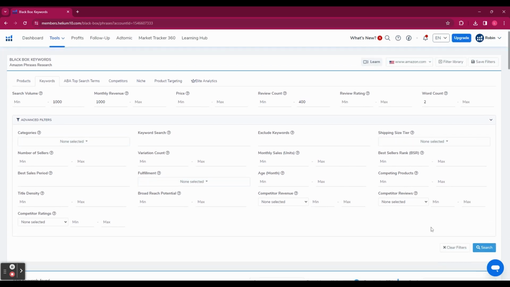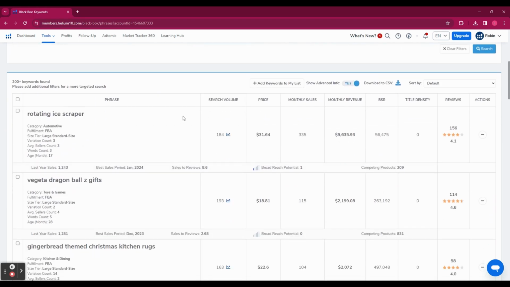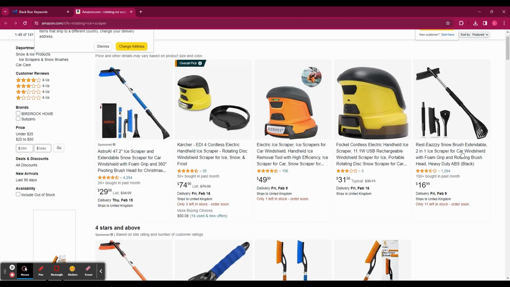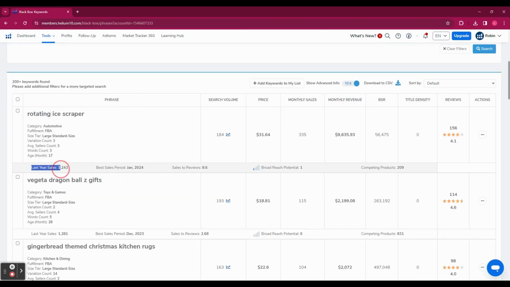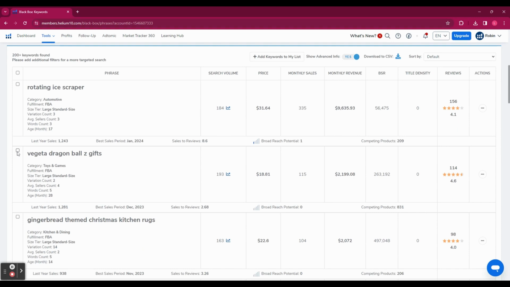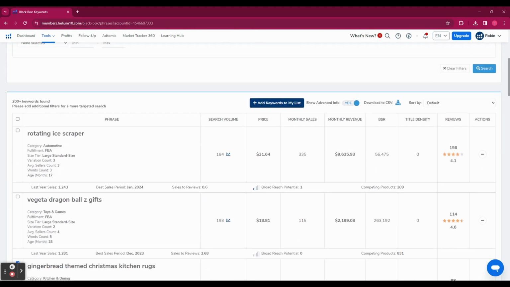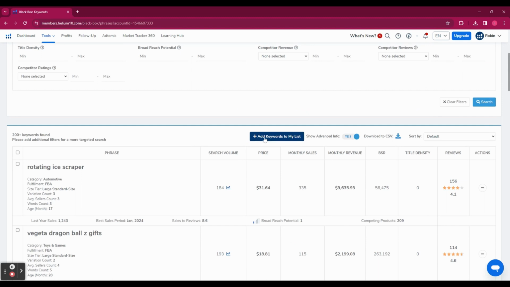And you can see down here, it has given us a bunch of keywords. And it's telling you what the search volume is, what the price is, the monthly sales, monthly revenues. And over here in actions, you can go and view on Amazon. So if you wanted to see exactly what these products are. Underneath the listings, you can see the last year's sales numbers. You can click on items that you want to save for later. And then at the top, you can click on add keywords to my list, and that's just going to save them for later.